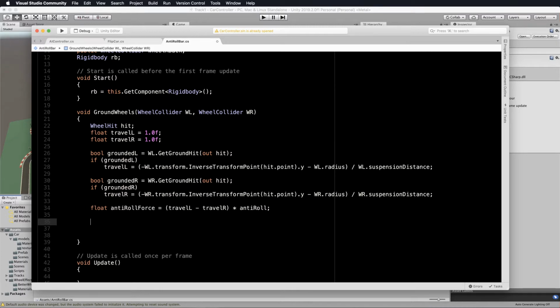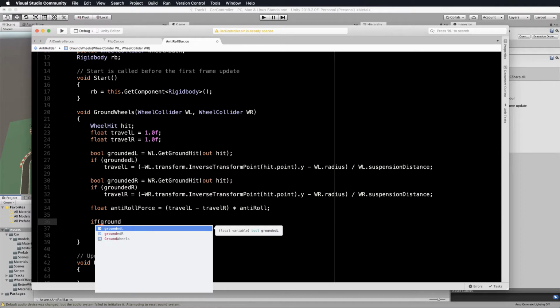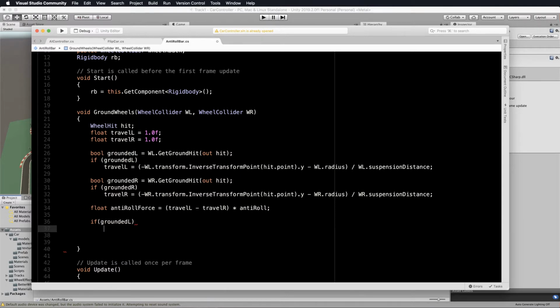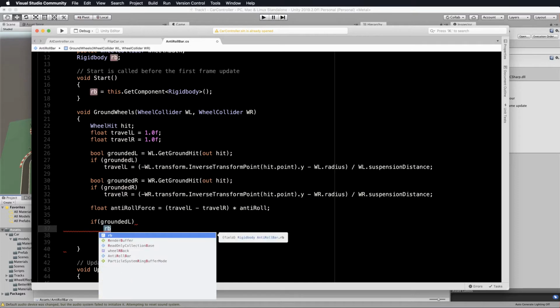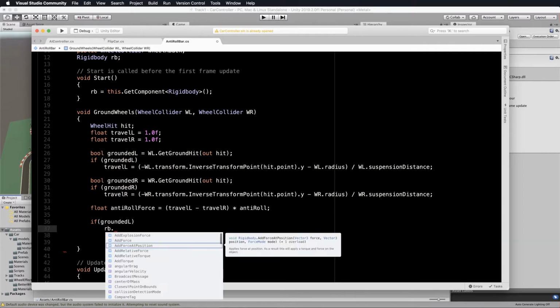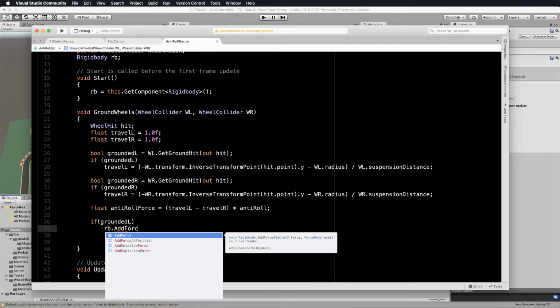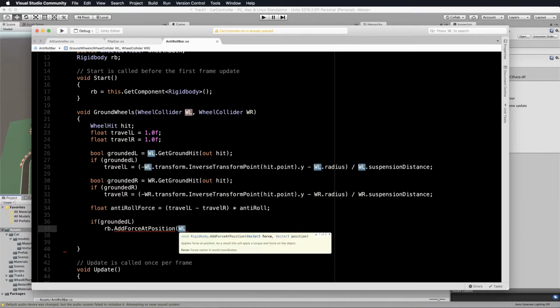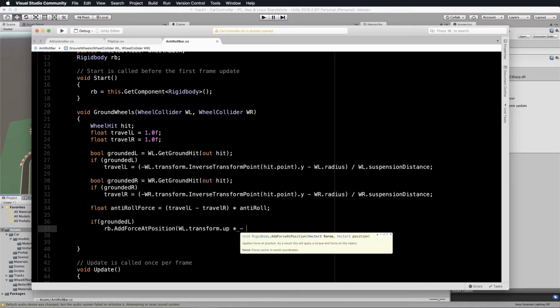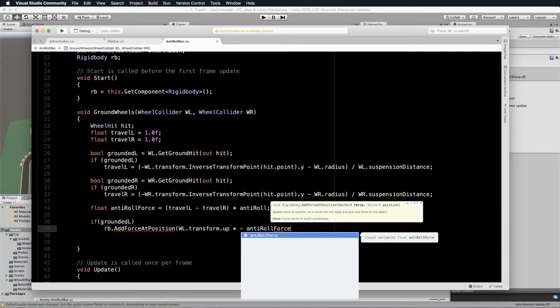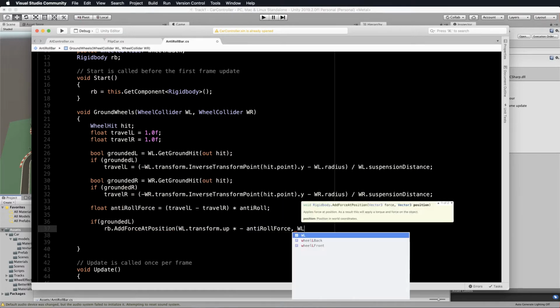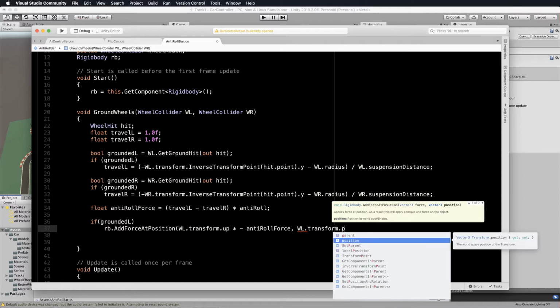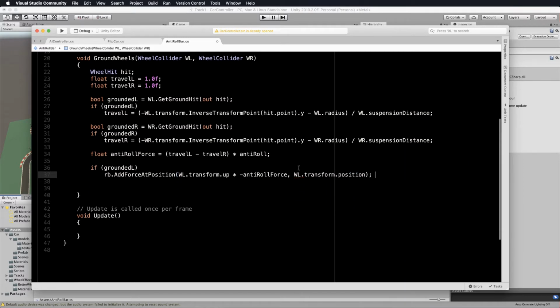we can then apply that particular force to the wheel that needs that force added. So if grounded L, if the left wheel is grounded, then we're going to add a force to the rigid body at the position of the left wheel. So add force at position for our left wheel dot transform dot up multiplied by our minus anti-roll force and WL dot transform dot position. So at that position, we're going to add this force.